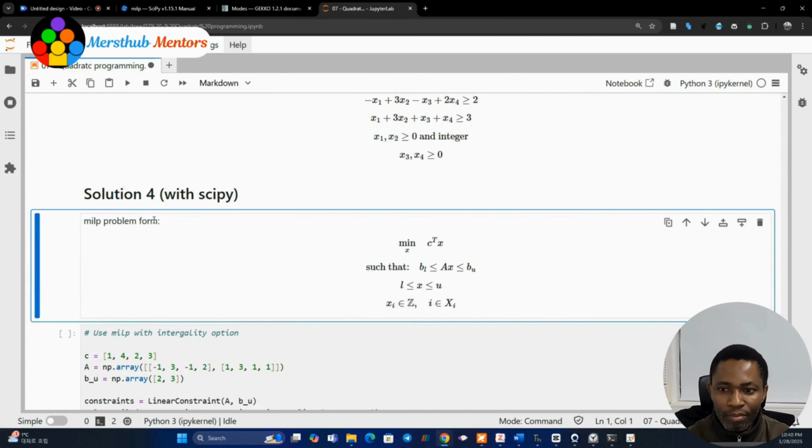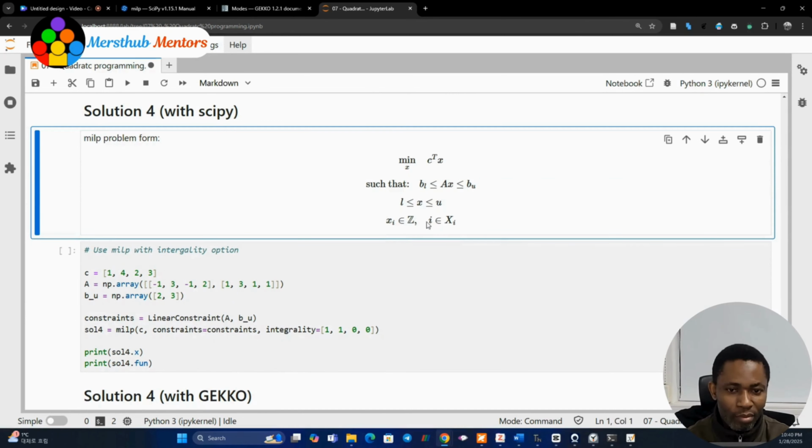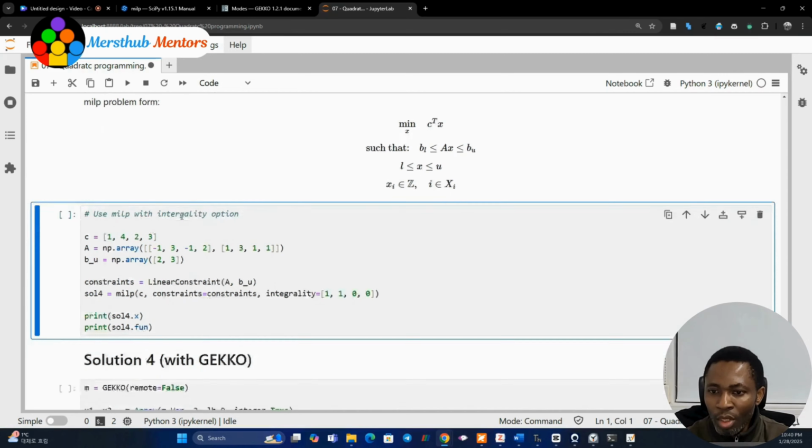The mixed integer linear programming problem is of this form: minimize C transpose X subject to lower bound and upper bound constraints, and then the lower and upper bound on the variable, where X is a member of Z, and so on. All these are just notations to define that X is within that set of integers and real numbers. So let's move into the problem.